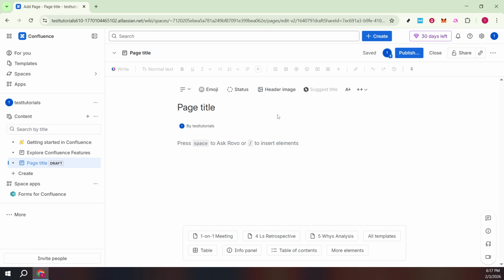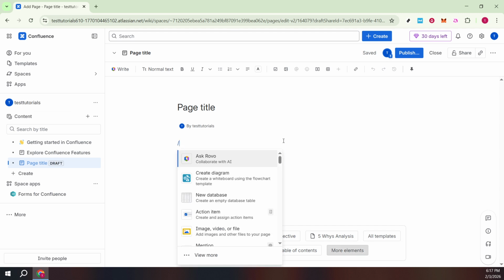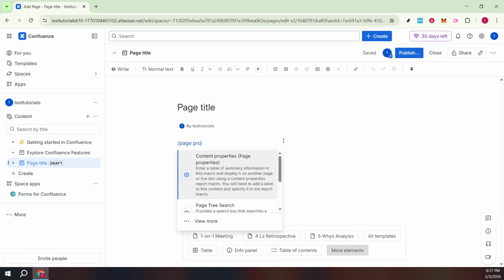Click into the body of the page and press the / on your keyboard. This opens the macro menu, a quick way to add powerful elements without leaving the editor. Start typing page properties, then select the page properties macro to insert it.